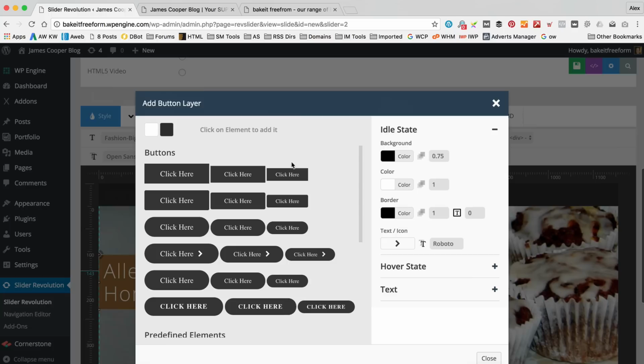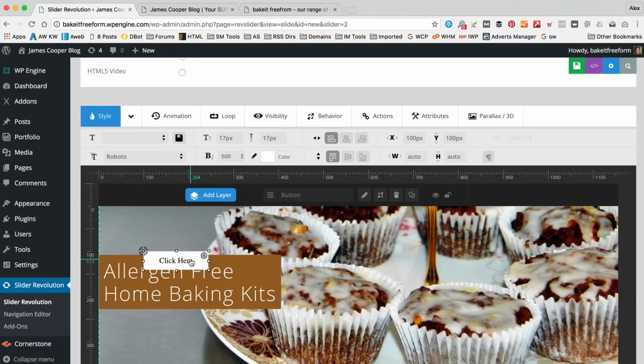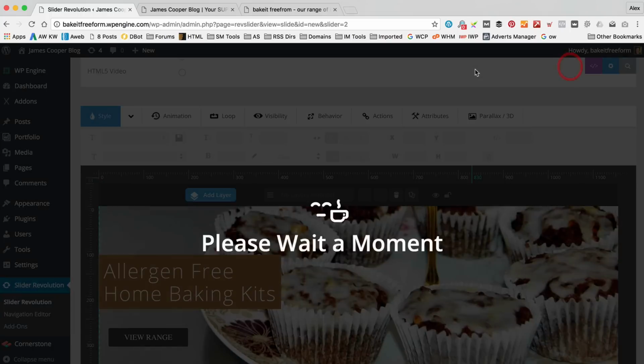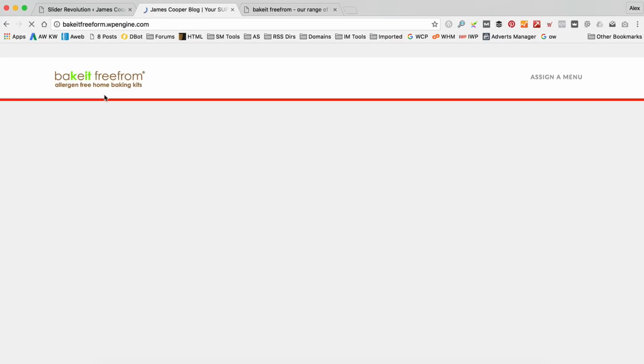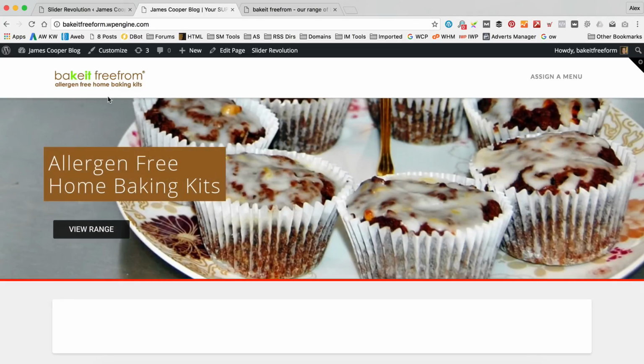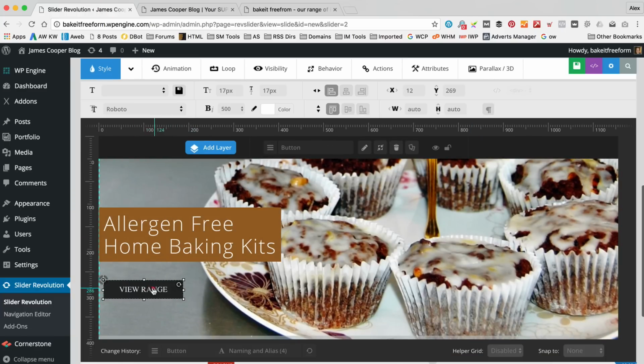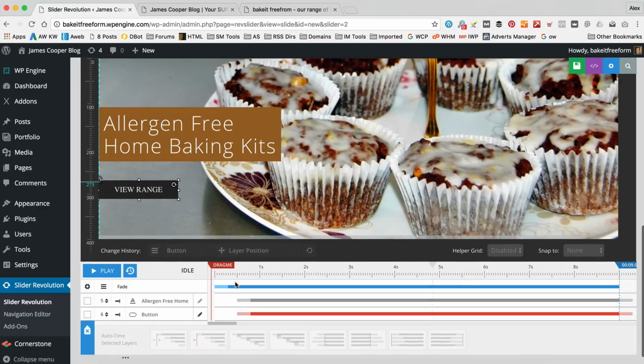There's all sorts of different buttons. I just want a nice standard sort of button, like that one. You can change the text. Something like that. Let's see what that looks like. Okay. Let's make the button green, and let's move it over to the edge of there.